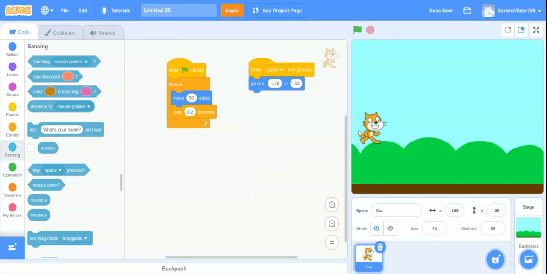It's all straightforward. I'm going to play my program by pressing the green flag, and he is walking all the way across. I'm going to stop it. How do I bring him back? You know, press the space bar, and there you go.